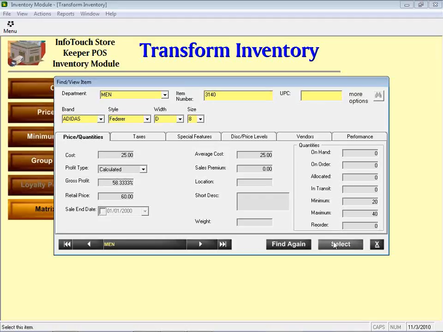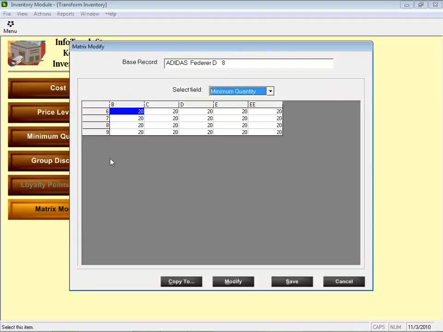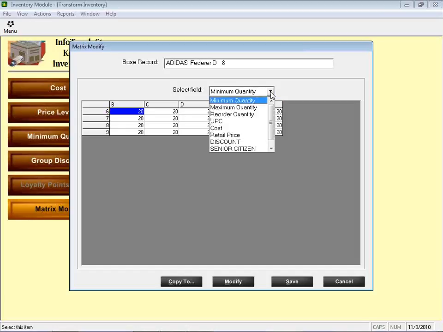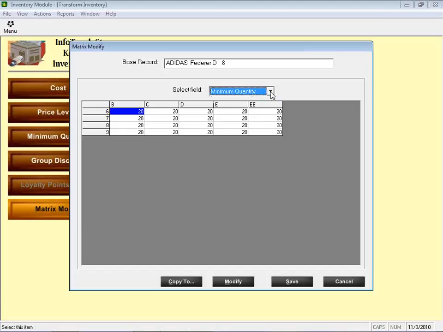What happens once you pick any one of these is you get a spreadsheet kind of looking thing. So down here on our rows, we have our sizes 6, 7, 8, 9, and across our column tops, B, C, D, E, and double E. You'll also note that there are a variety of fields that can be changed. So let's start with the minimum quantity. Let's say this Federer has been a hot seller, and we're going to want to up the minimum quantity from 20 to 25. And to keep things simple right now, we're going to do that for everything.